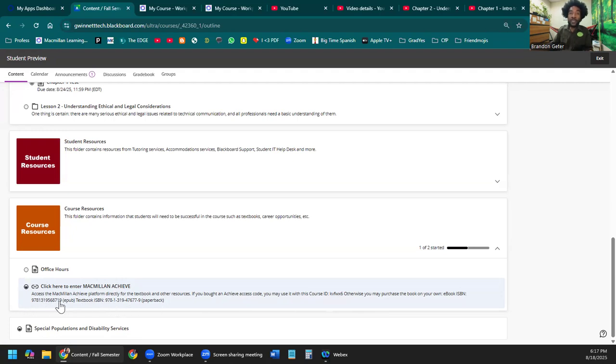The ebook is cheaper because it's just the ebook, and it's not Macmillan Achieve, the whole platform. Although the whole platform may make things a little bit easier for you because it reads to you and it has some other tools in there that you can use for other stuff. Or you can throw in the ISBN for the paperback and order that. It's up to you, but do get a textbook because you need it to complete the course successfully.